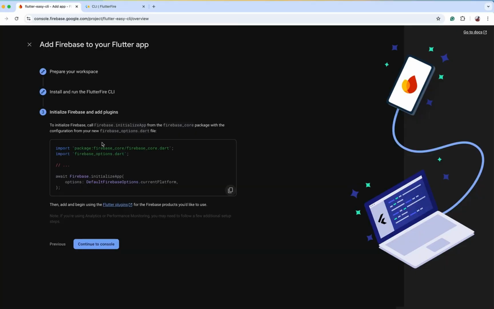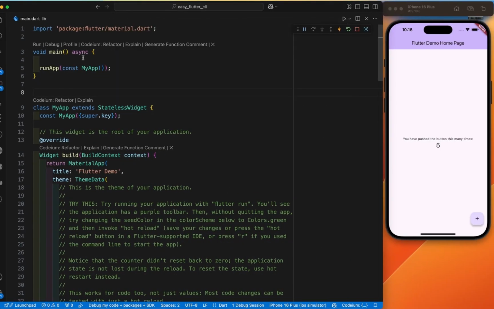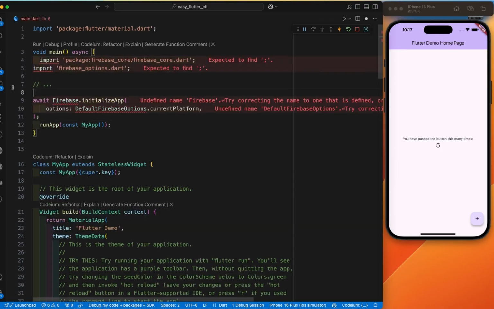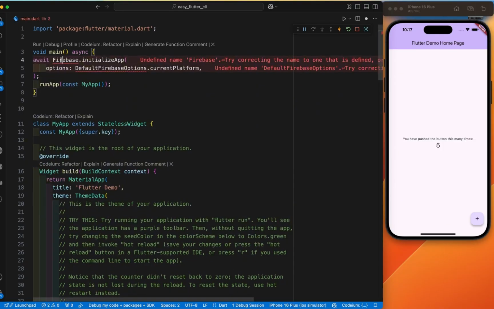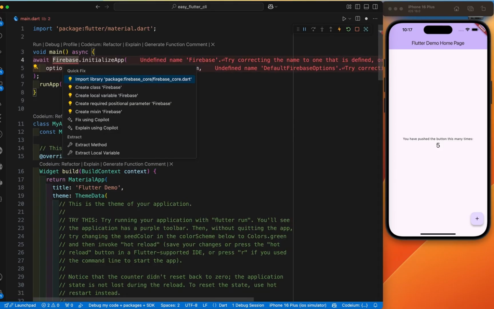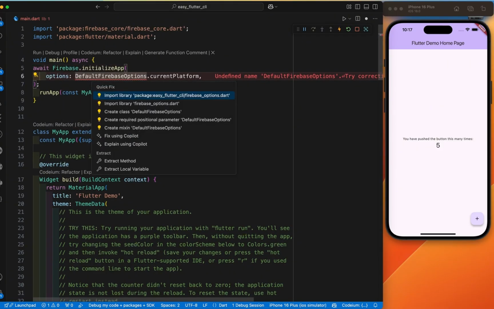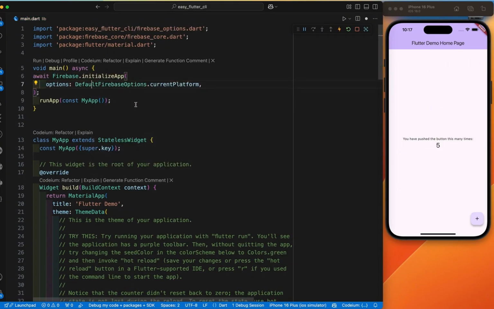The next thing we require is to copy all this from here and paste it below. We have to import manually the Firebase core here and Firebase options here. It will already detect the default Firebase options current platform. If you are on Android, it will detect Android. If you are on iOS, it will detect iOS.